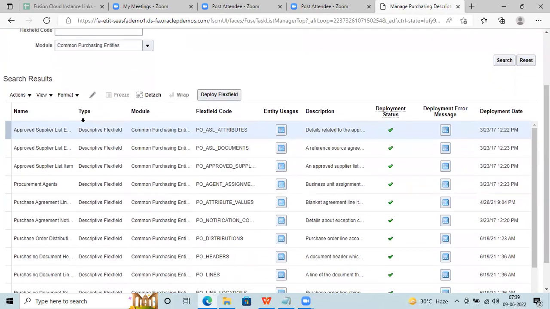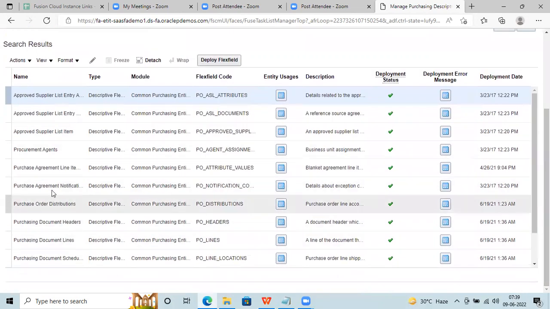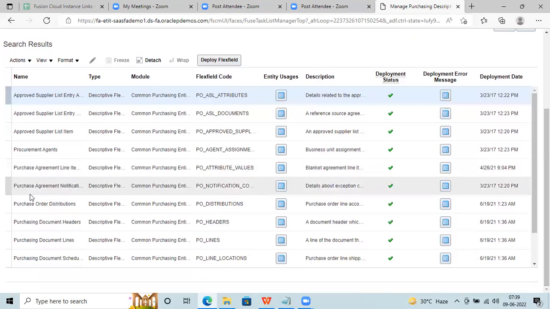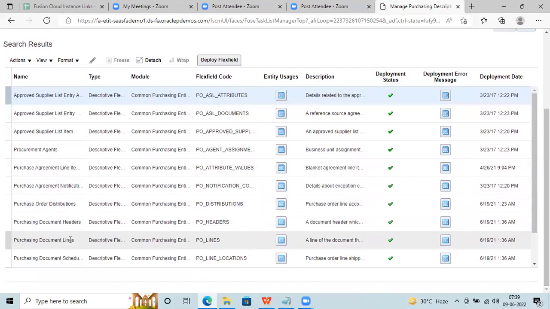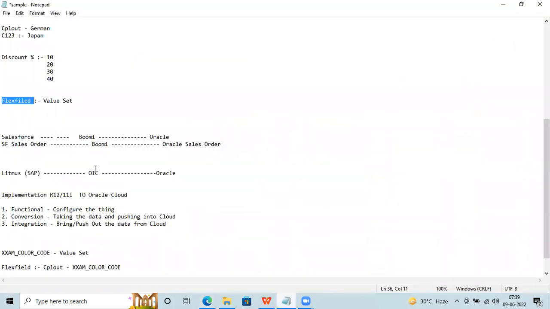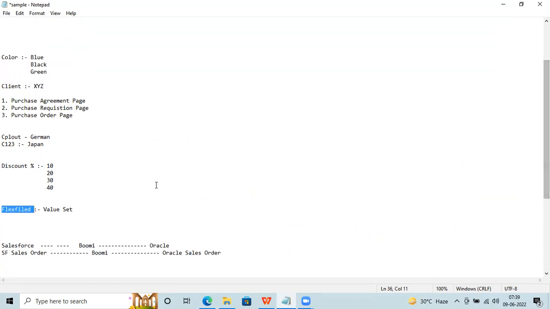Now, here, when I search on this, if you see, we have agreement line, agreement notification, order distribution, purchase order document headers, document line, document schedule. Now why so many components? We saw I want this at the header, but some client might have a requirement, no, I do not want to show it at the header, bring it onto the purchase order line page, sorry, line section.